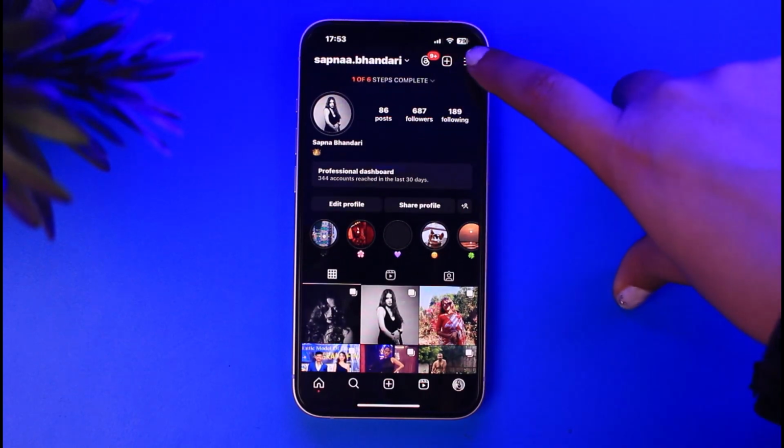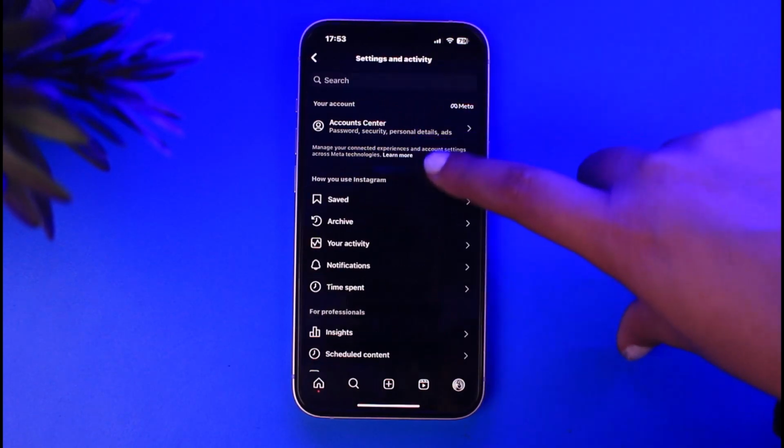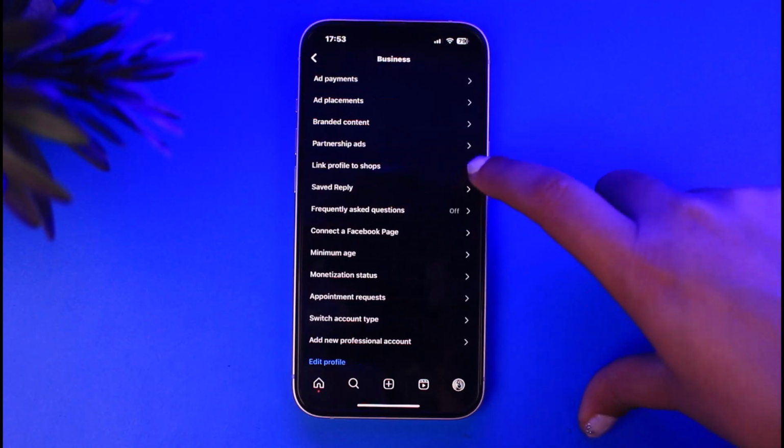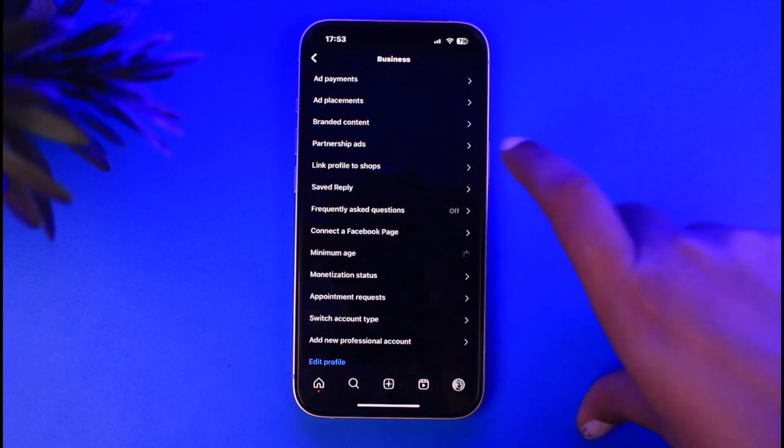Once you have done so, again tap on the three horizontal lines on top, simply scroll and tap on the option of business tools and controls. Now tap on the option of minimum age.